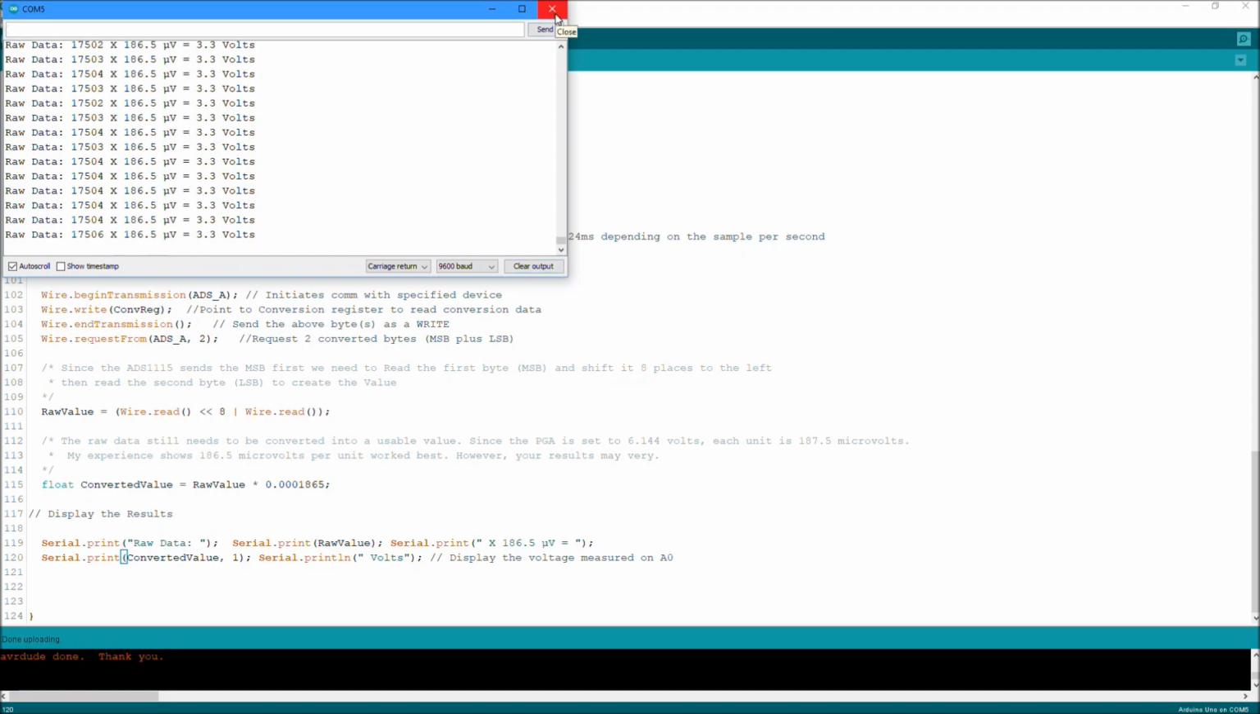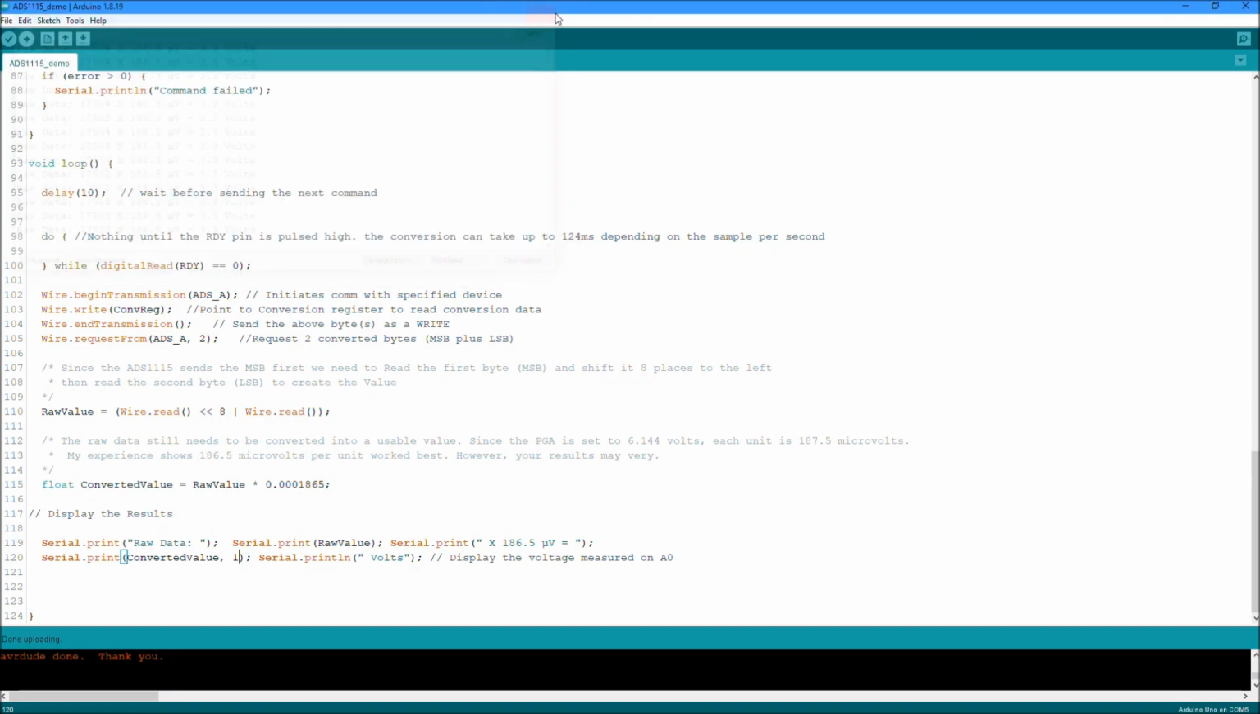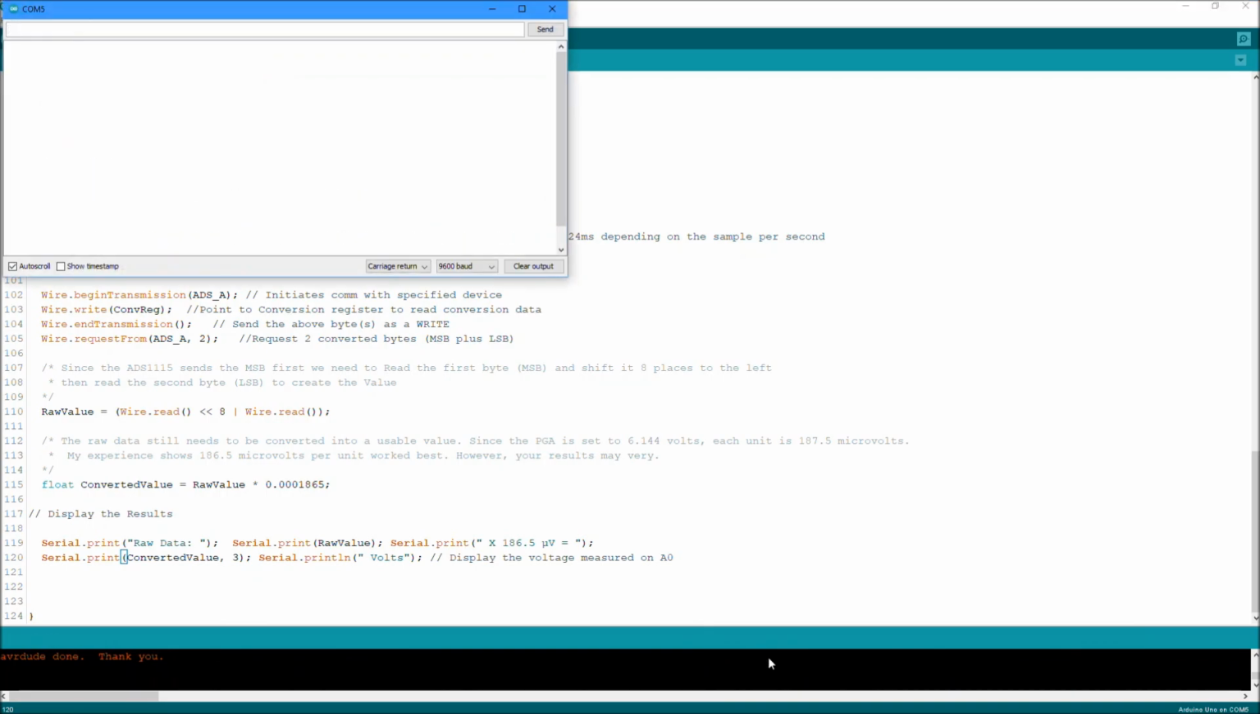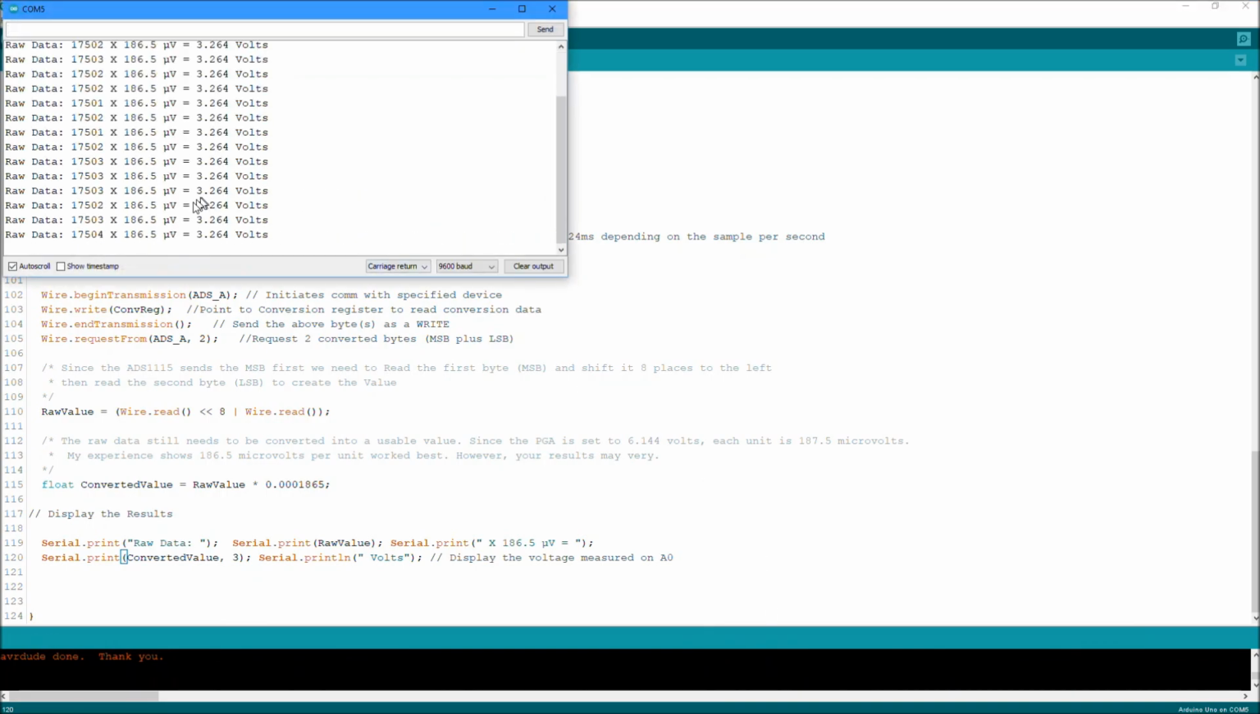So the more decimal places you have, the more precise that you can get, but the more sensitivity you're going to get, and possibly more noise. But I always use a standard as 3. No, I don't need 13. Let me put it back to 3. And there we have. Just very simple tasks that you could do. Your raw data, and this is what it is. This is 186.5 microvolts per unit. Comes out to 3.264 volts.